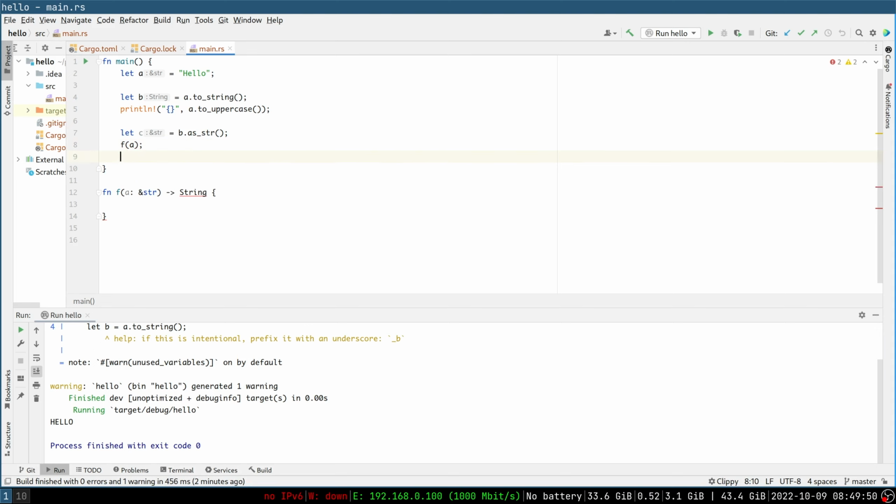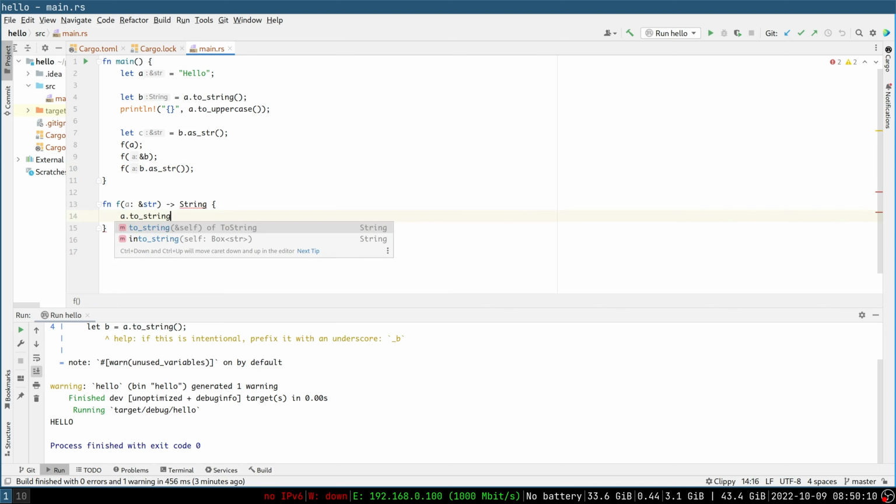If you want to use it with b, then you have to take the address. You should use this operator. It's actually the same as calling as_str. So for this function, this is equivalent to this, and you could do something like this.